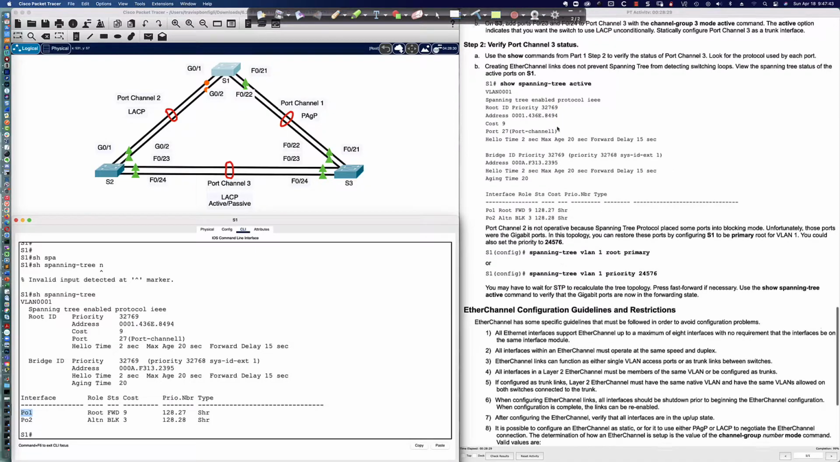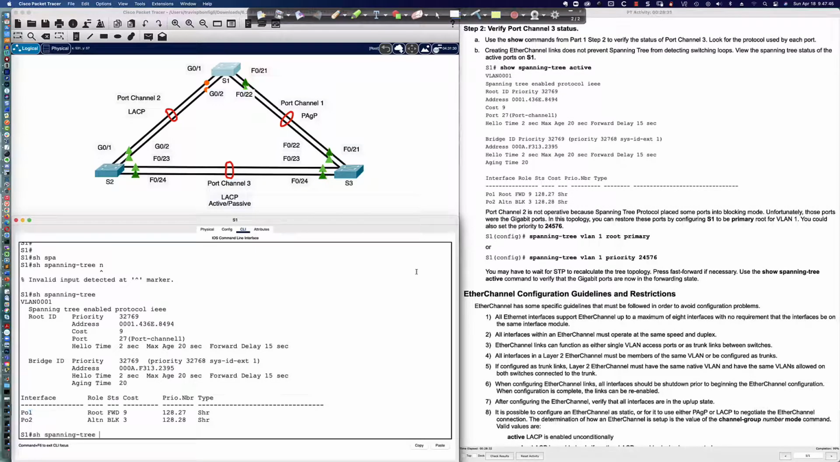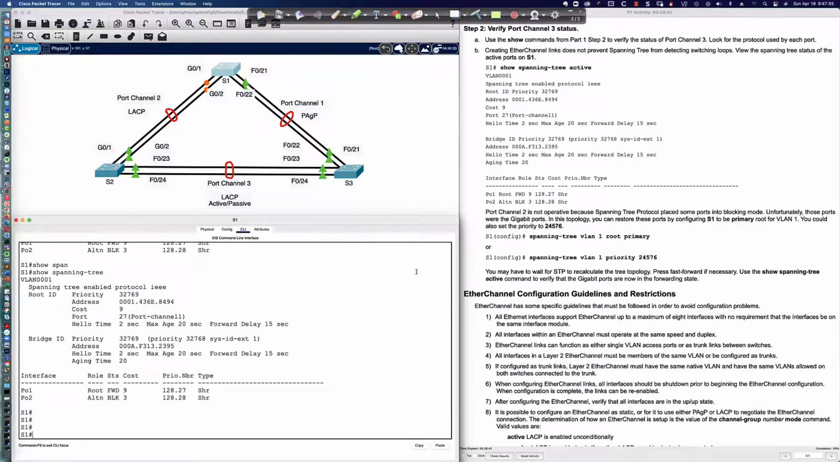So we take a look, and they want us to take a look at show spanning-tree active. So let's take a look at that output there. And as you can see, it looks very similar to simply show spanning-tree, right? So we get the information that we're looking at. It says, and they're on switch 1 here, port channel 2 is not operative because spanning tree had to place that port in blocking mode here on switch 1. So let me ask you, how can we determine which switch is the root bridge here?